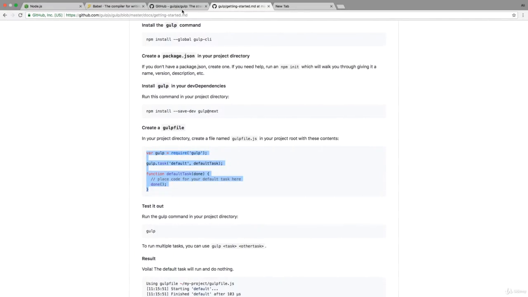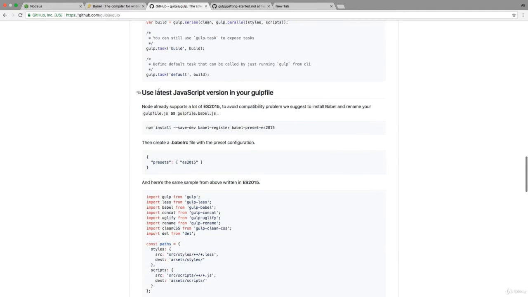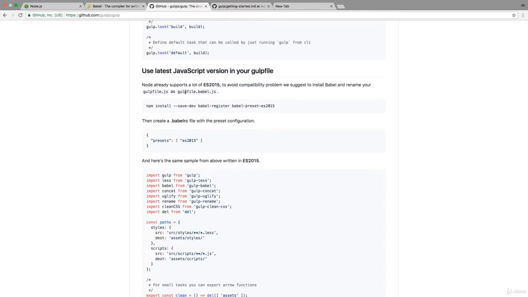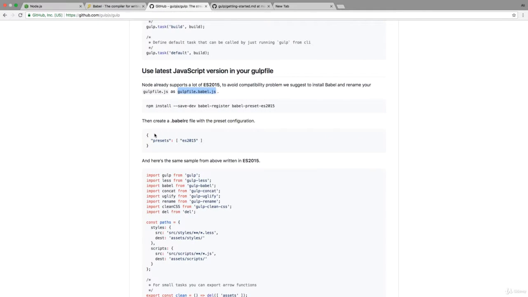So let's go back now to the gulp repository. And there's a section here about using latest JavaScript version in the gulp file. So the first thing is that we should rename gulp file to gulpfile.babel.js. So let's do that now. And then we should install these packages.